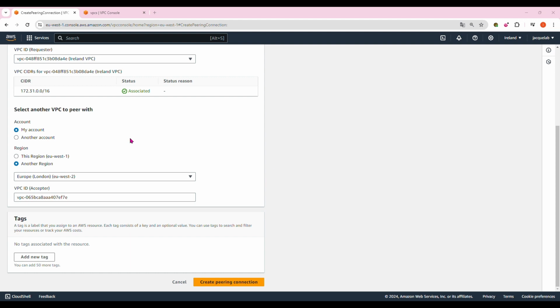Here we can see that if I click create peering connection, it will initiate a request for my other VPC zone, and then I can choose if I will accept it or not. If I accept it, my connection will be active. If I just ignore it, my connection probably will be deleted because it will expire. Or I can choose to reject the connection, and it can also fail.